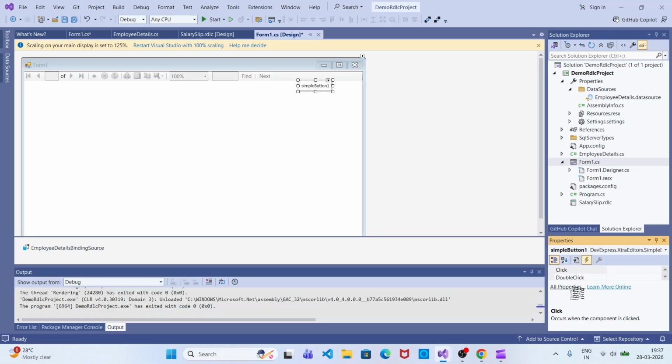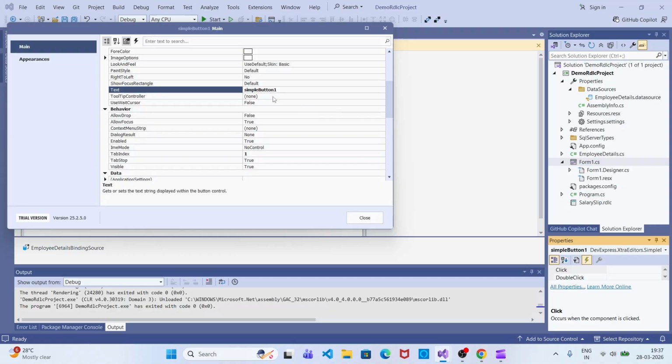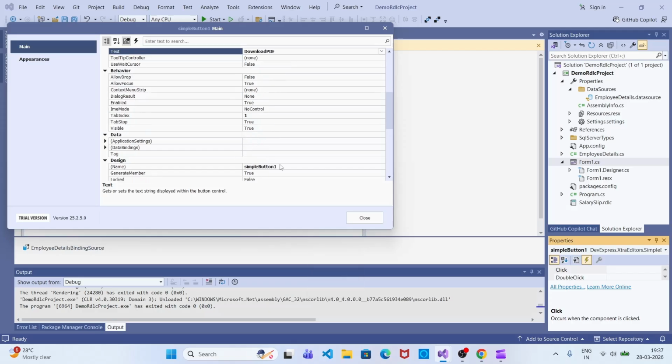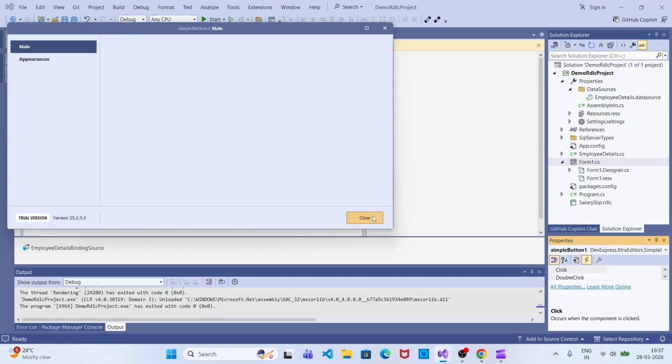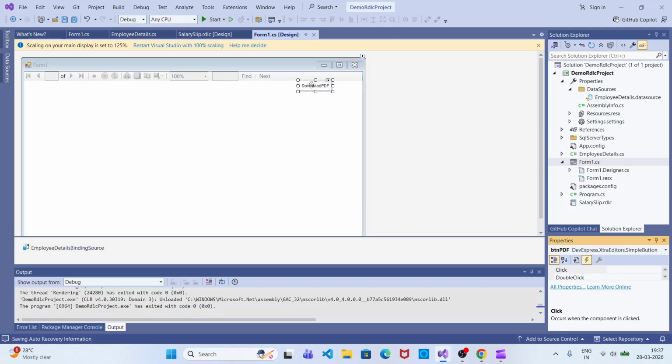Now go to properties, which is present below the solution explorer, and click on all properties and change text and name value. And then place this button above the report viewer. This text will be shown above the button, shown as a method in the form.